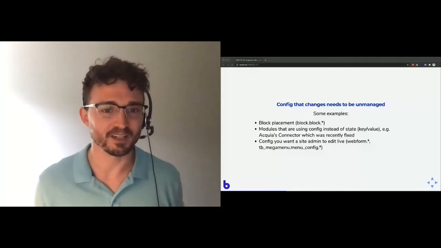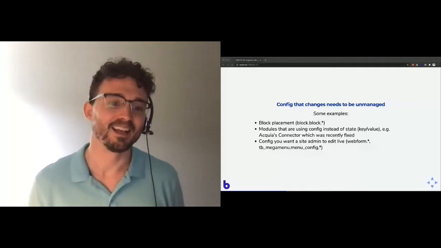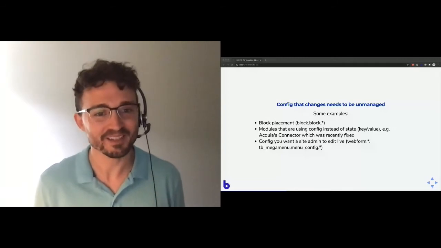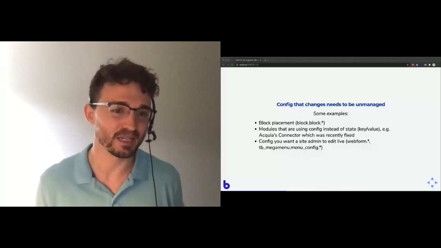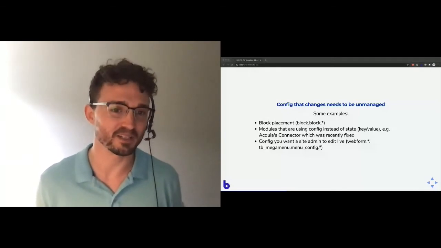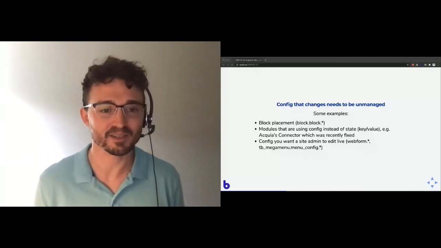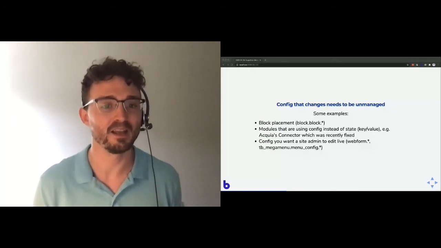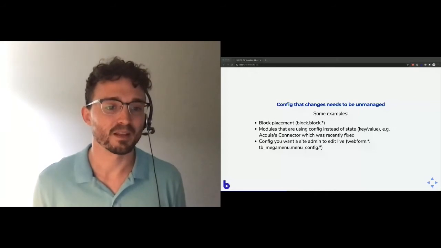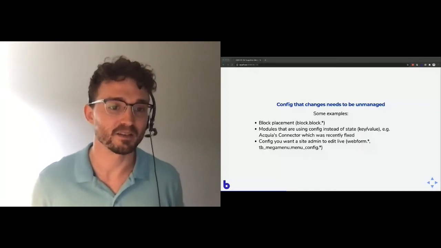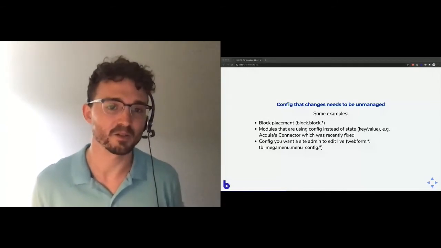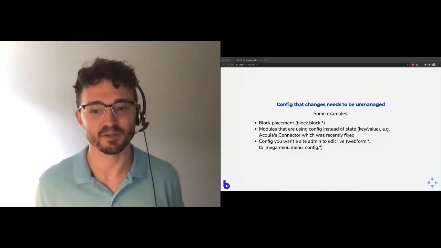Modules that are using config instead of state, really frustrating. There are some that do this. If you find a module that's, just during runtime, magically changing your config entities and that's causing your config to be unclean, ignore the module or make it unmanaged. Or maybe you have config that you want the site admin to edit live, like make a menu. Those are some good examples of unmanaged config.